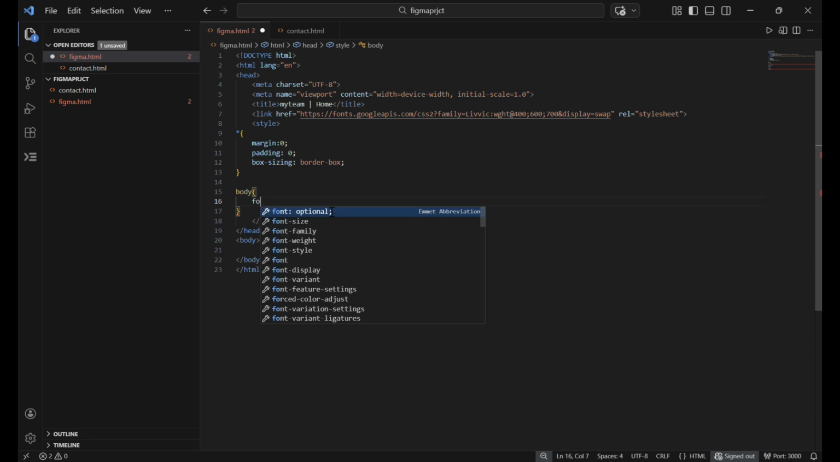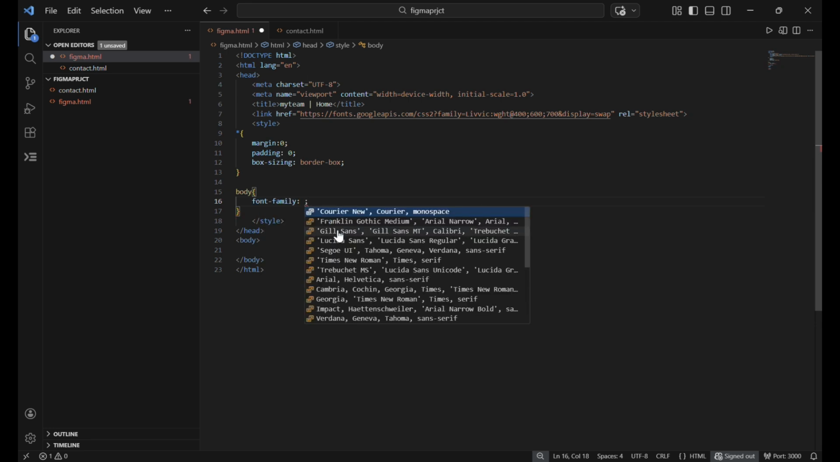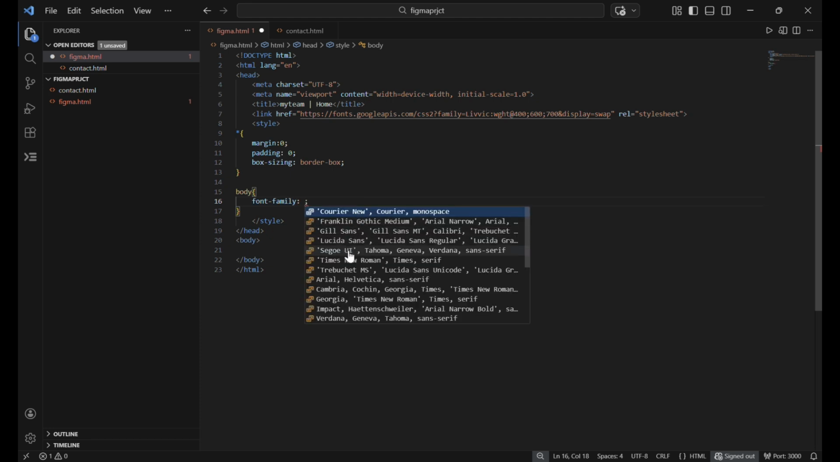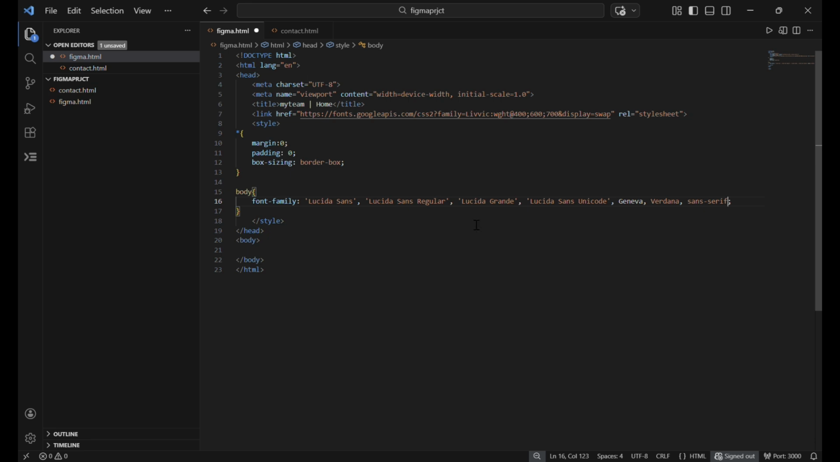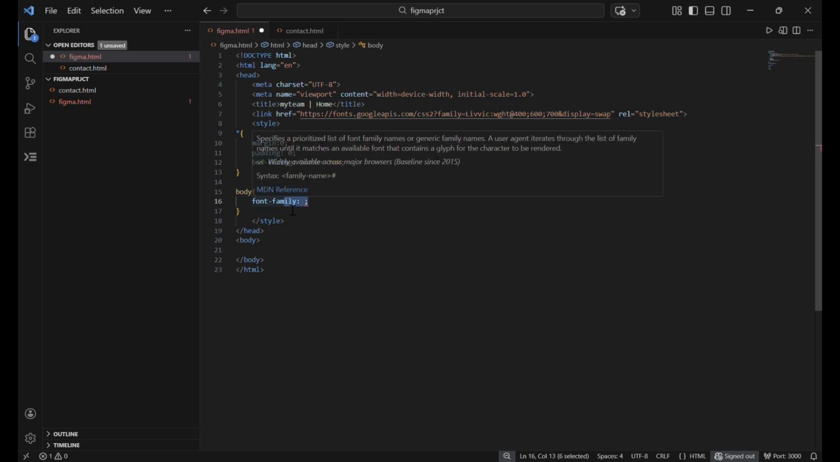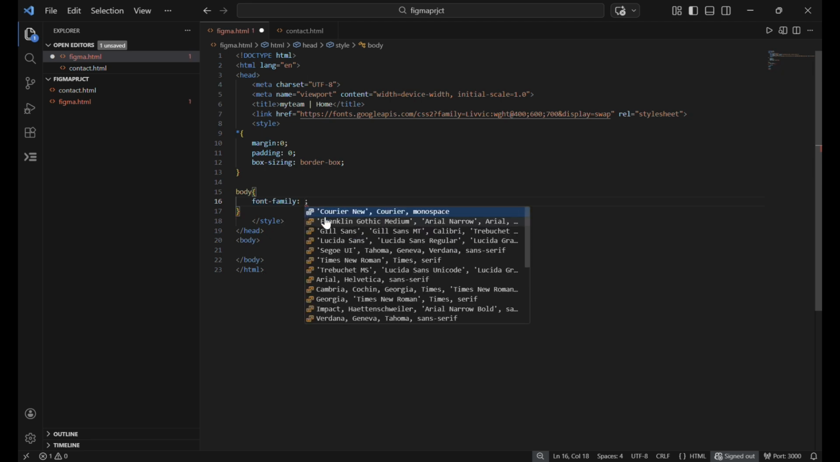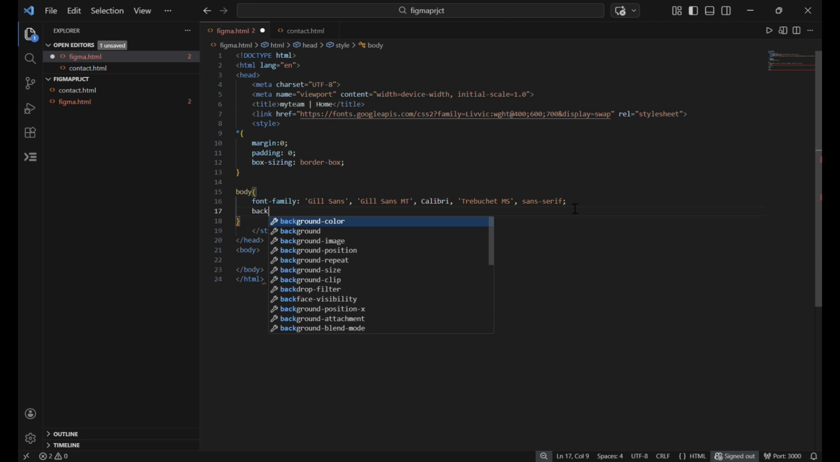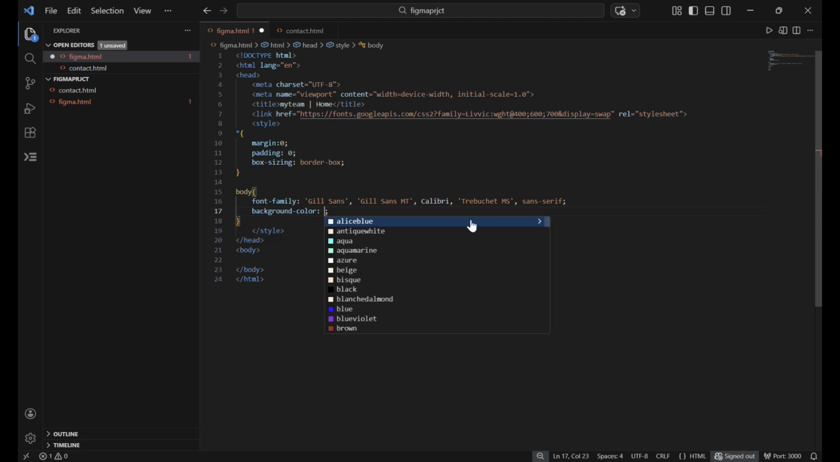Let's start with HTML. The file begins with the standard DOCTYPE HTML declaration and sets the language to English. Inside the head section we have meta charset UTF-8. This ensures that special characters display correctly. Meta name viewport, content width device width, initial scale 1. This makes the page responsive for mobile devices.